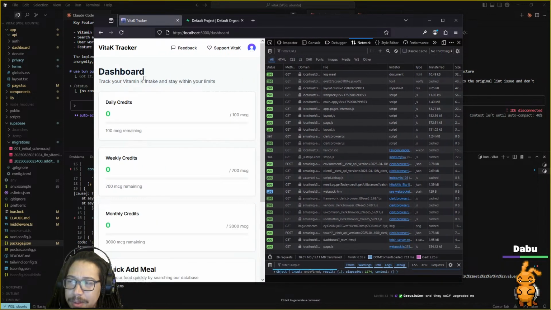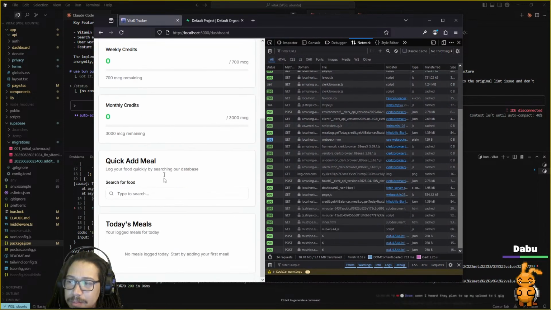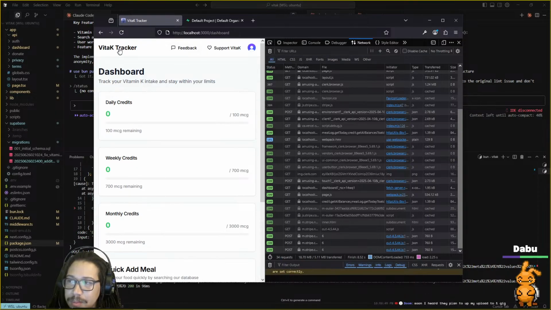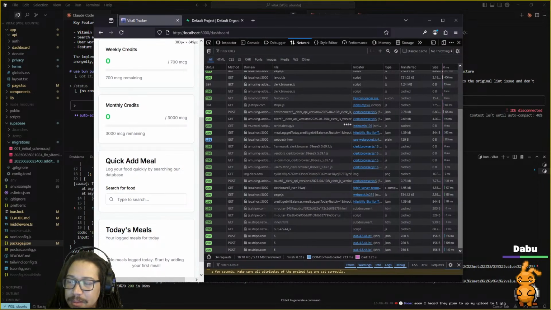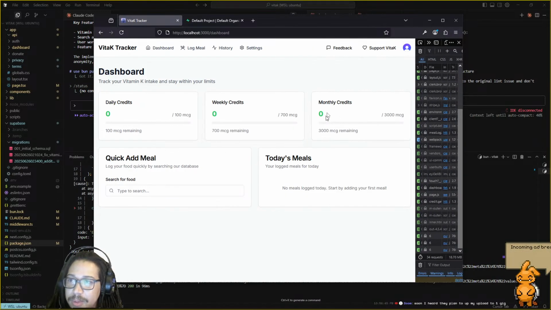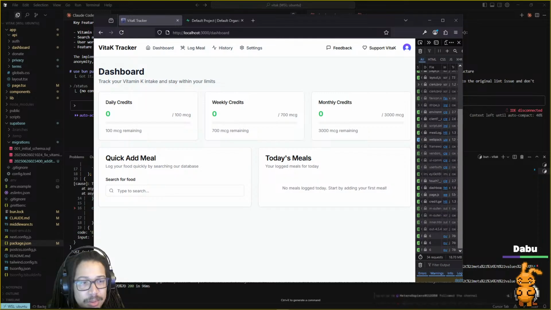If you're on dashboard, you just do quick meals. And when you're on larger, that's when you get the more detail. I'm on coax.